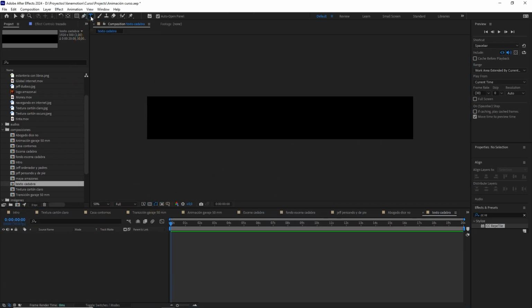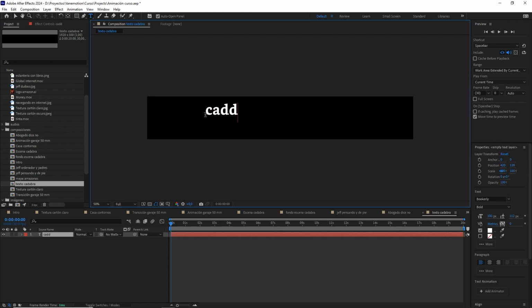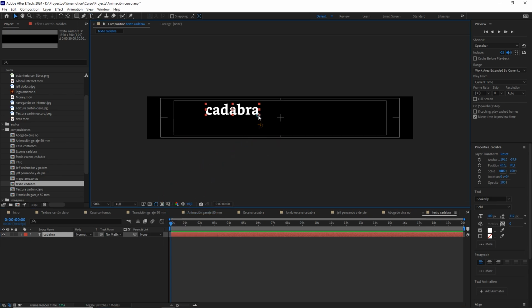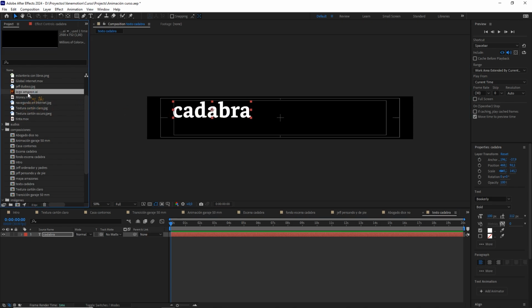And here with the text tool, we are going to write Kadabra. This font is called Bookerly in its bold variant. With Alt Control and the Home key, we center the anchor point and help ourselves with the safety margins. Well, we are going to scale it up a little first, and we are going to put it there, and we are also going to bring the Amazon logo.